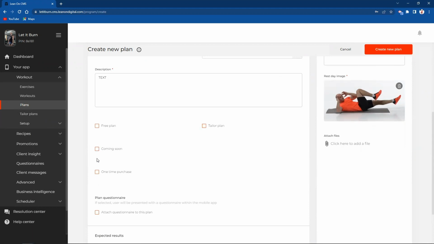You also have the option to click on a coming soon plan. This will allow you to promote some plans down the line. For example, you can say this plan will be great for preparation for summer, and it will be ready in a 1 week or 1 month time period. So your users have something to look forward to.